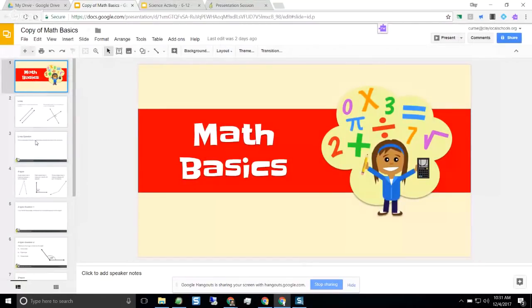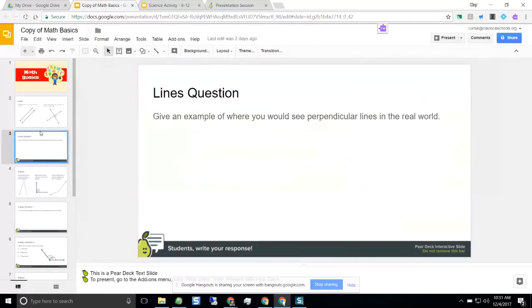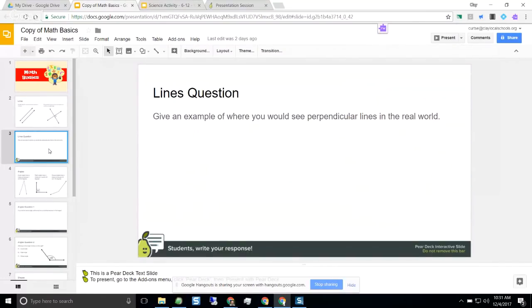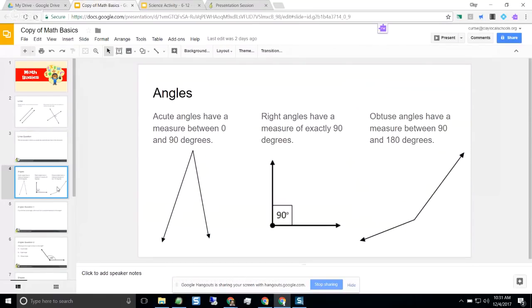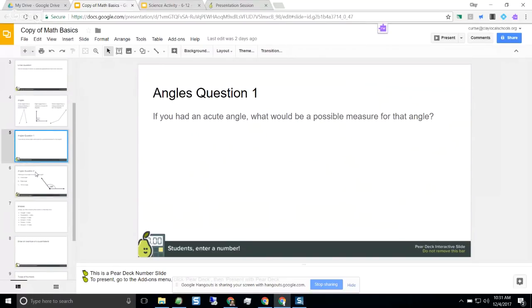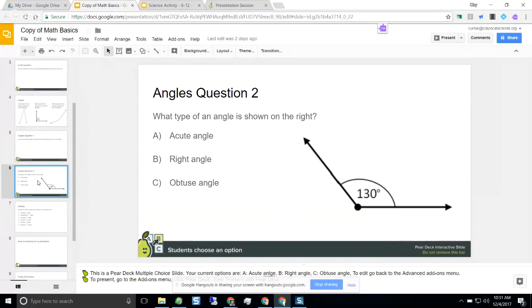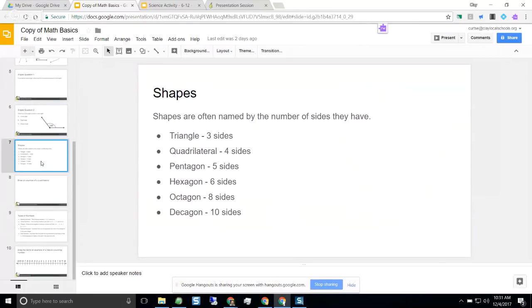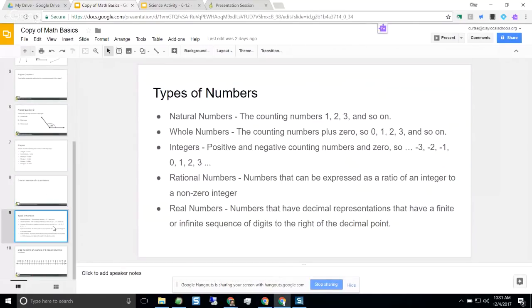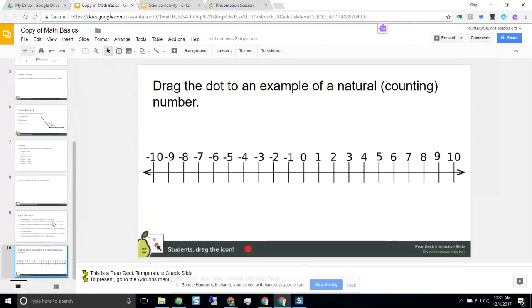So for example, I threw in questions like, I'm teaching about perpendicular lines, and now I want the students to be able to give an example of where you would see perpendicular lines in the real world. Or I'm teaching about angles, and I want them to say, if you had an acute angle, what would be a possible measure for that angle? Or here's an angle, what type of angle is that? Or let's talk about shapes. Draw an example of a quadrilateral. Or let's talk about numbers. Drag this dot to show where a counting number would be.